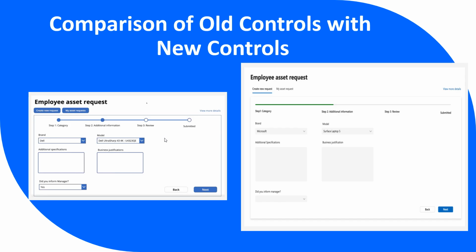So this is a small comparison, or you can say a visual comparison. This was the app which was earlier built with Power Apps old controls, and this is the new app which is built by using the modern Power Apps controls. So you can see there is a drastic change, and even new controls are being introduced which were not there in previous Power Apps. So this is how the new Power Apps control looks like, and this is the old one.